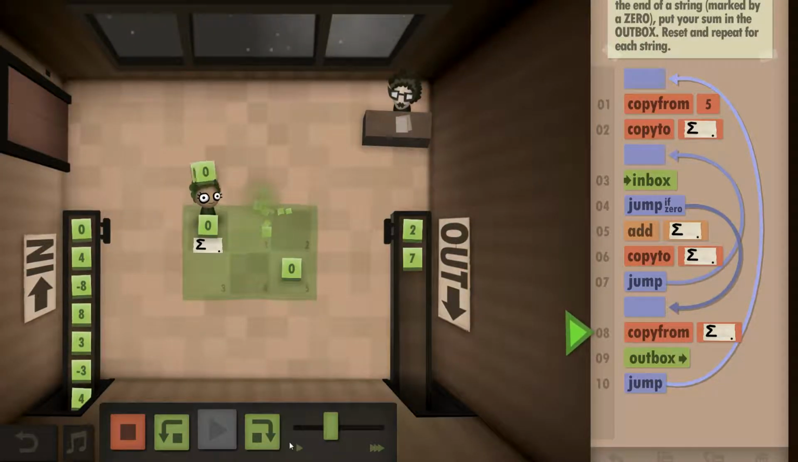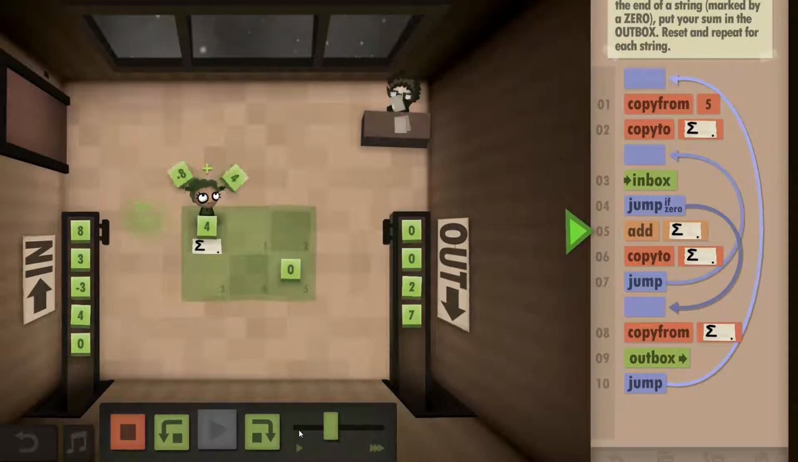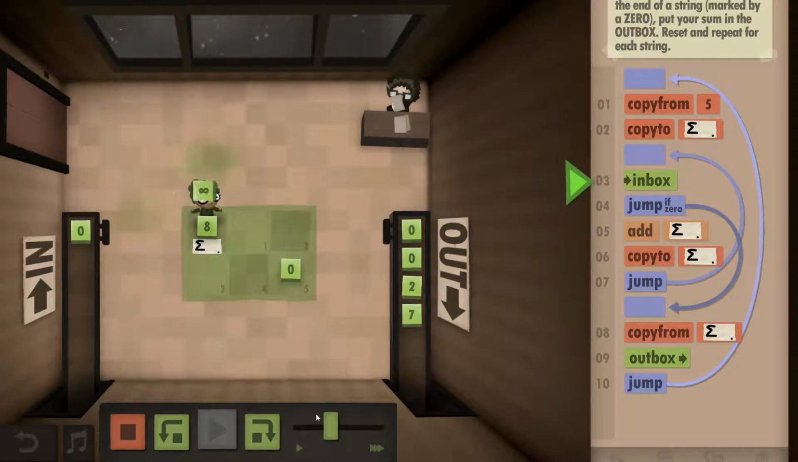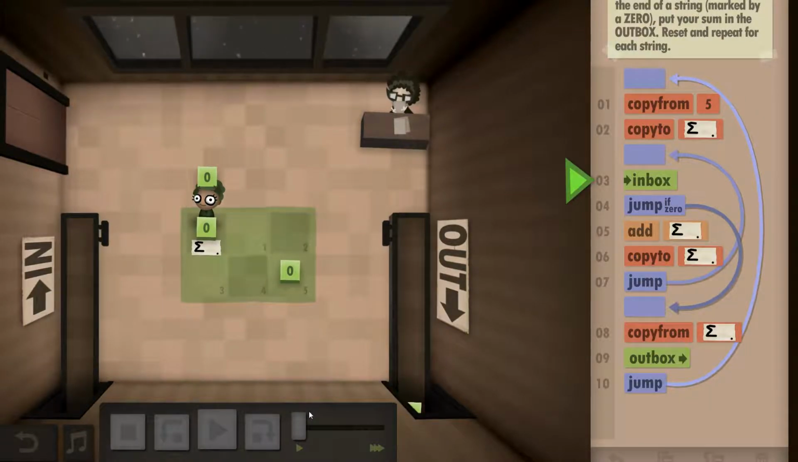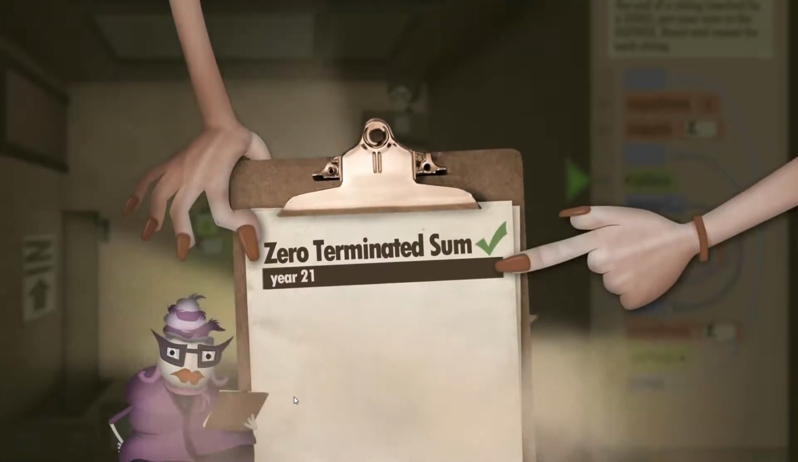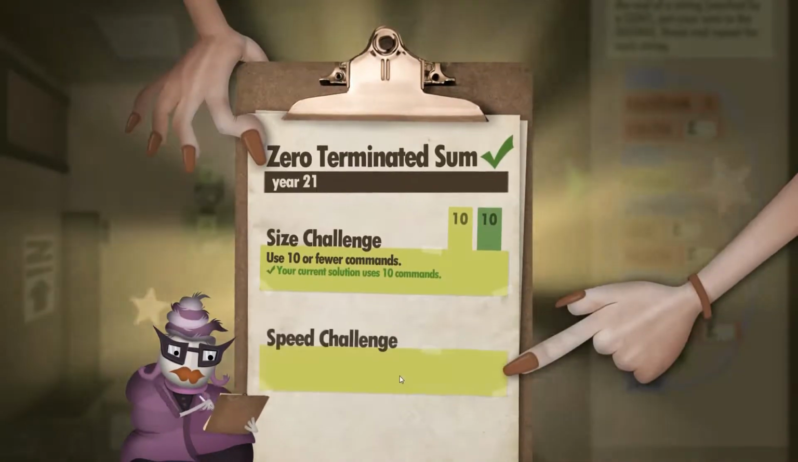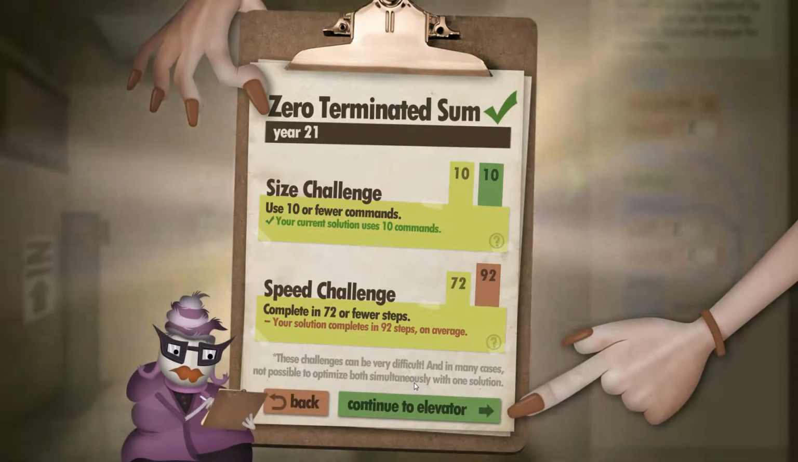And now it also works for the empty string, right? The empty string actually creates a sum of 0, so that the zeros can be the output. Oh, we nailed it. Okay. That's a speed though.